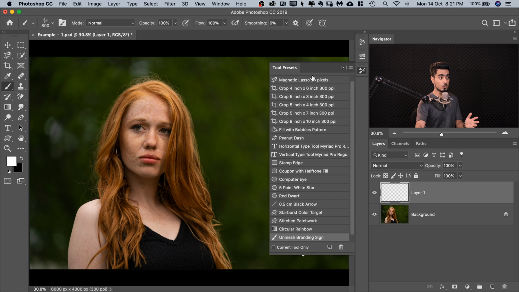You can have it open at the side at all times. So let's say you're working with any other tool like the gradient tool or the healing tool, whatever you're using. Anytime you click on this tool, which is Unmesh branding sign, you will go back to the same brush with the same color, with the same size that you had set before. Make sense?